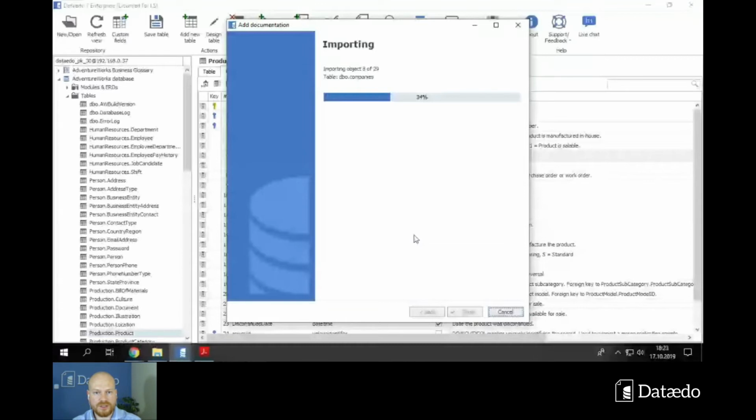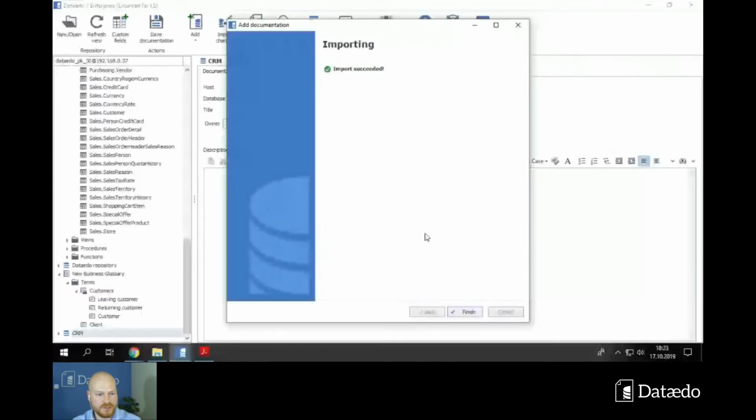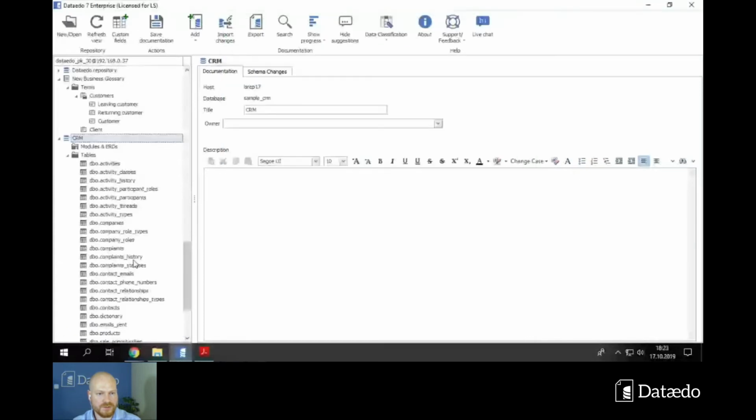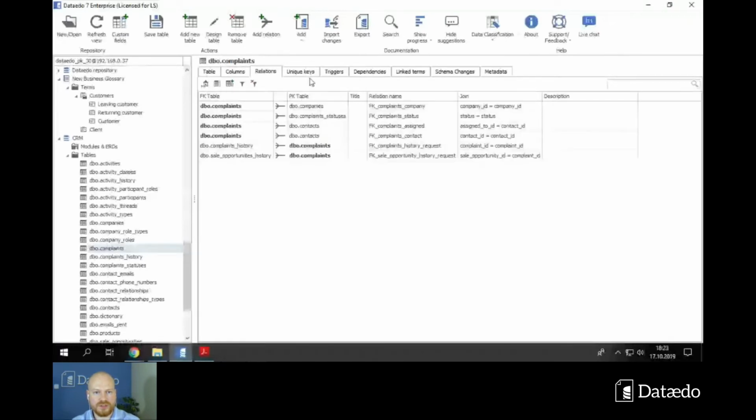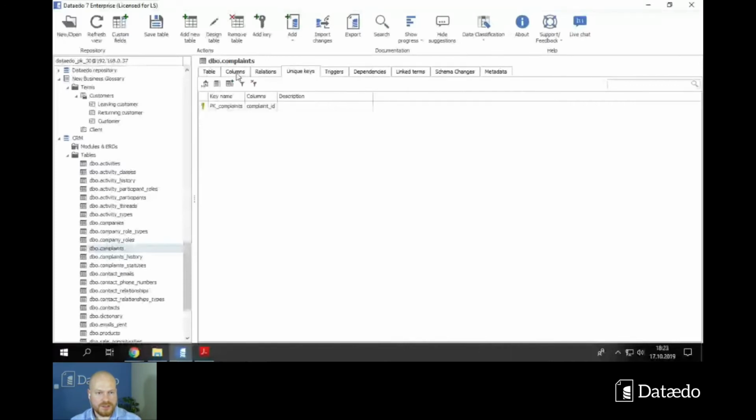Okay, and I should get another item, which is here, with the list of tables that have been imported from the database. You can see there are no descriptions, but if there were any, they would be here. It also has relationships between the tables, unique keys, and so on.